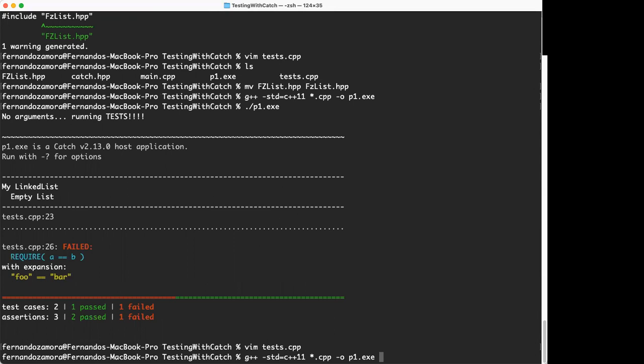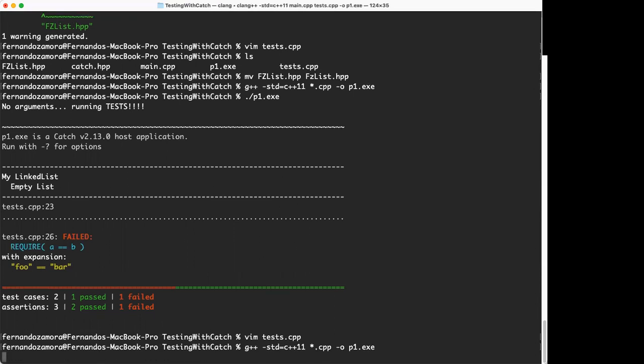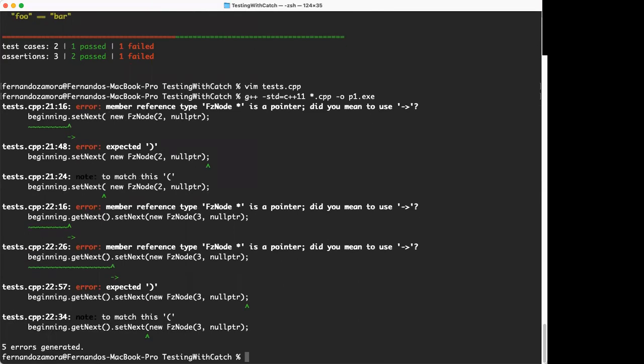But like I said, every time you do this, you have to rebuild. And for some reason it takes a long time. Like I said, it's the Catch HPP file. And let's see, FC node is a pointer. Did you mean to use an arrow? Oh, so I said set next, so I shouldn't say dot. That's a rookie mistake.